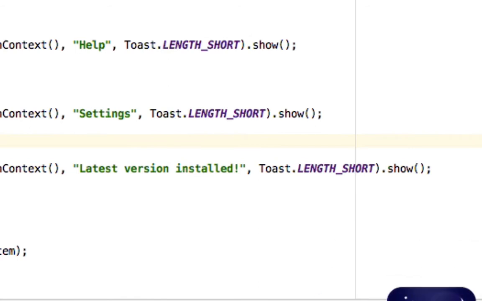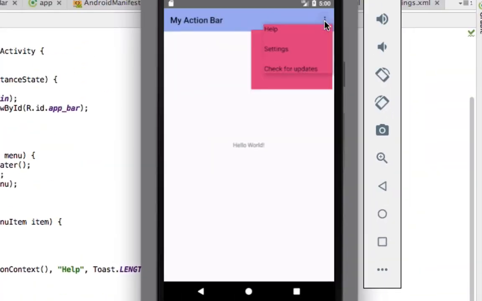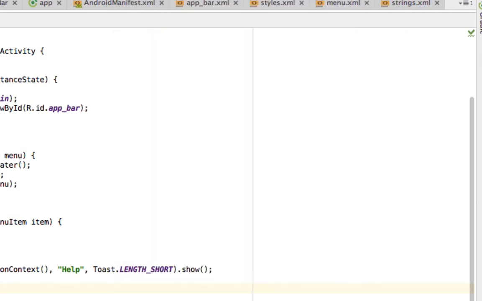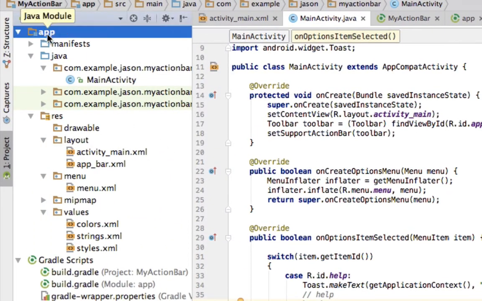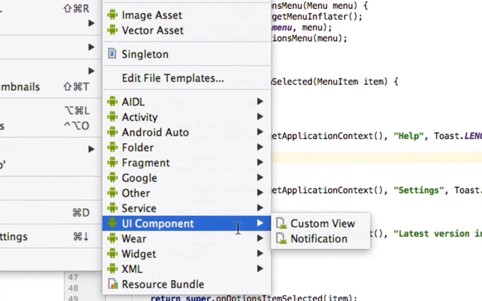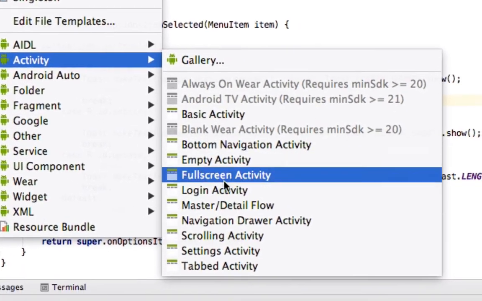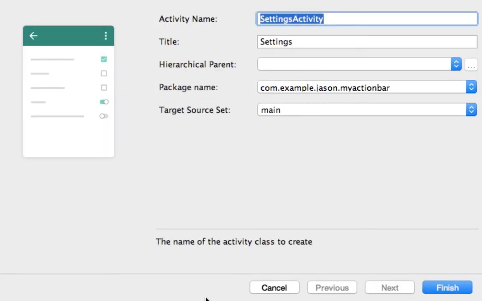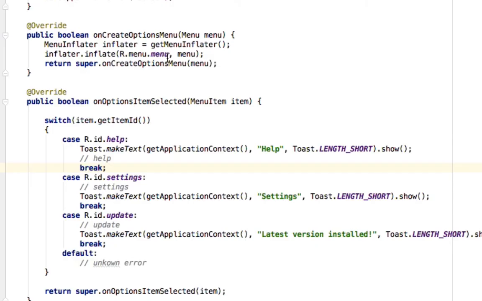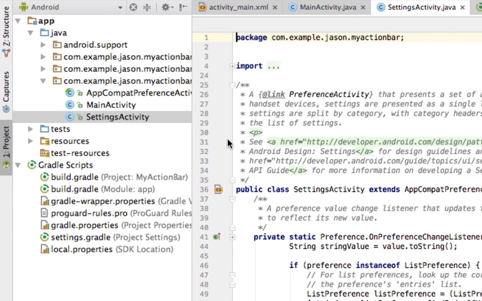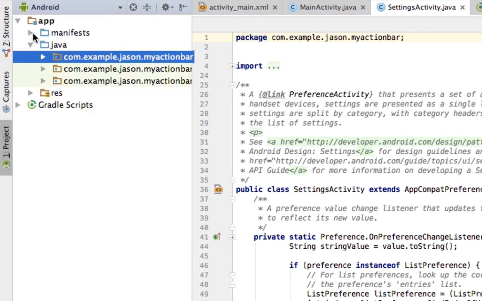So that's cool, but wouldn't it be cool if we could make this go to a new page? Okay, so let's do that. We're going to go into our app, do a new activity, a settings activity. See, it already has this all set up for you. We're going to name it settings activity, make sure it's in our package, and just hit finish. This is going to import some stuff. It has it all written out for you because, like I said, it is a default settings activity.